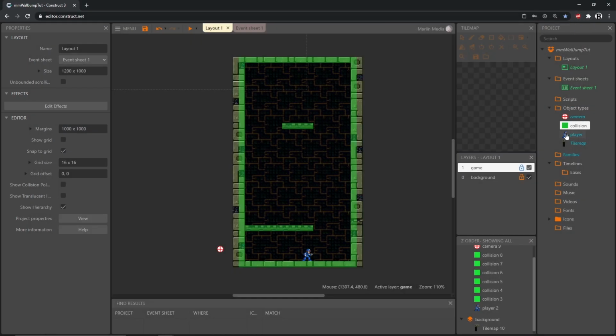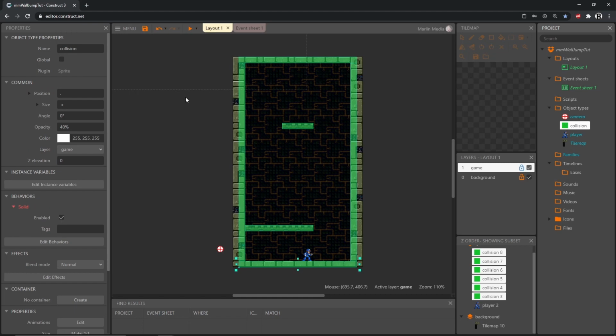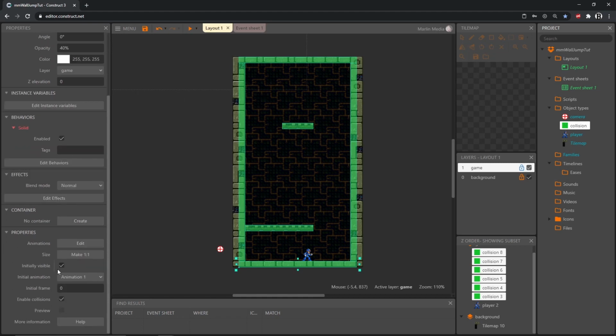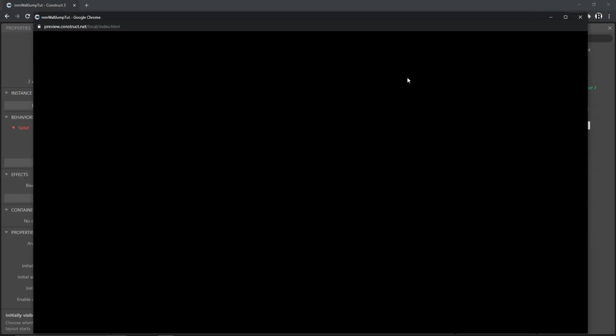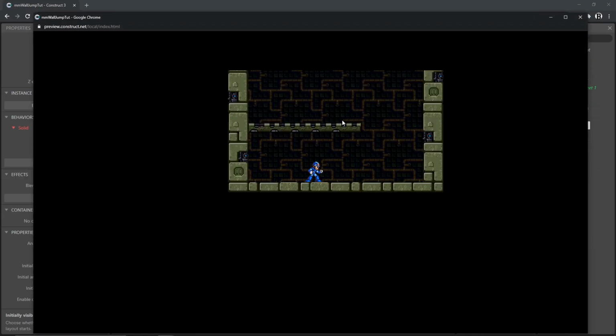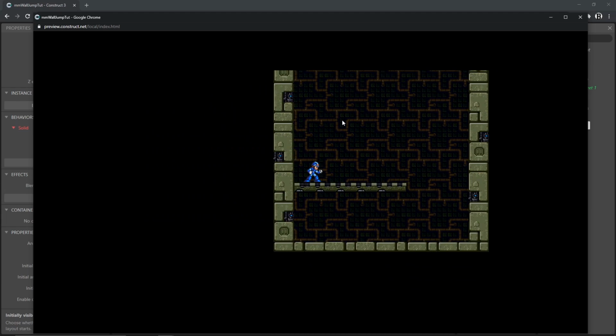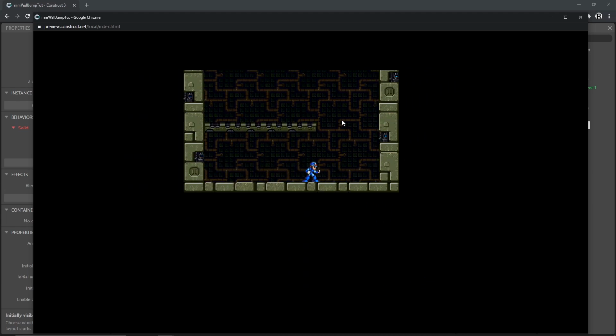All right, zoom back out, and if we play, we still have our collision boxes. I'm going to change that. Let's select our collision object, scroll down, and initially visible, let's untick that, and then go back in. Let's play this. And now we have a level that we can work with.